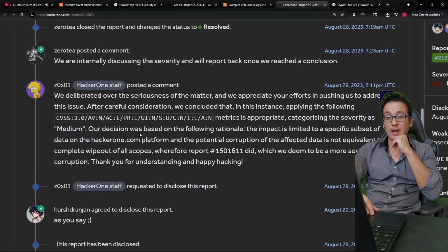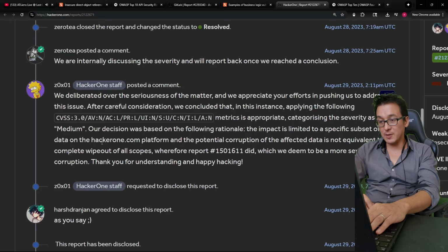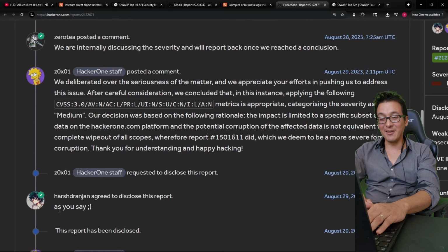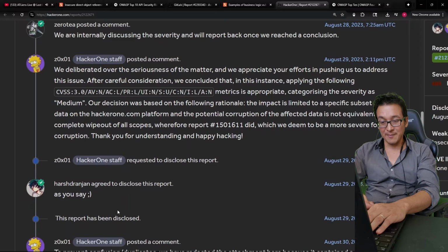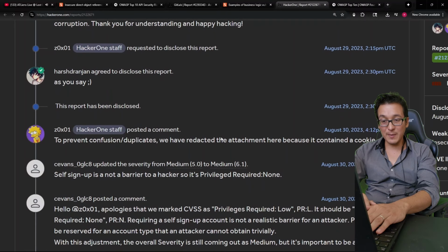Then HackerOne staff come back and say, after applying the following CVSS score, they categorize the severity as medium. Our decision was based on the following rationale. The impact is limited to a specific subset of data on the HackerOne platform, and the potential corruption of the affected data is not equivalent to a complete wipeout of all scopes, whereas the other report you mentioned did, which we deemed to be a more severe form of corruption. Thank you for your understanding and happy hacking. And Harsh is just like, whatever, bro. As you say, wink face. And they disclose it. Now, HackerOne staff just comes and says, hey, we've just done some redacting on some of the attachments.